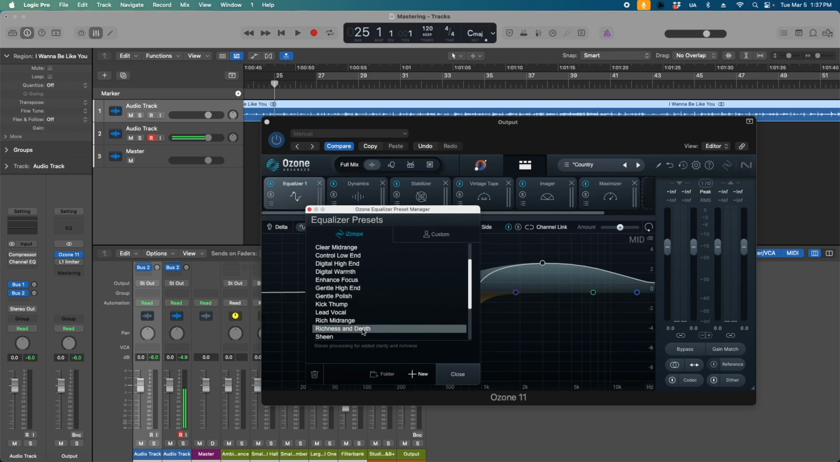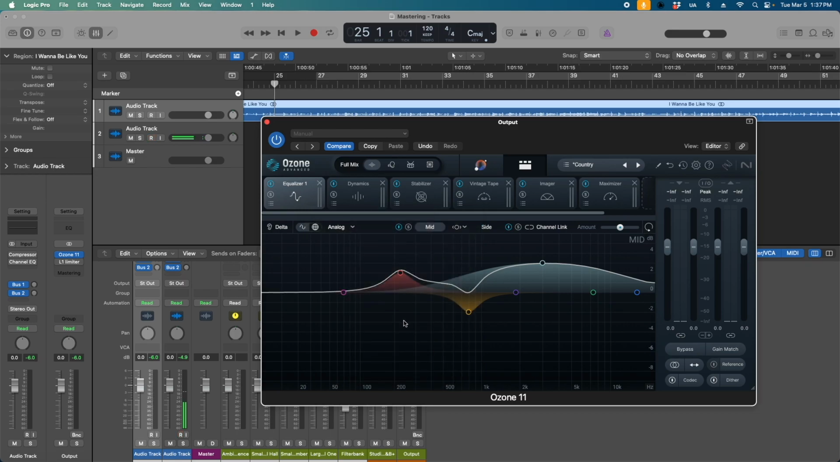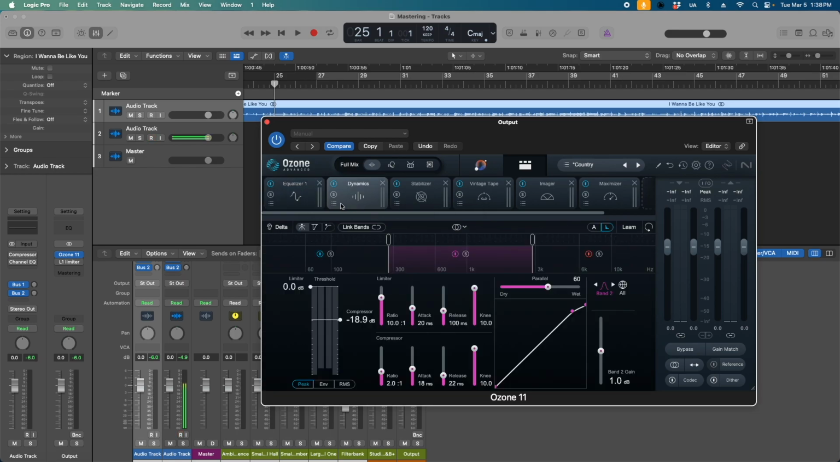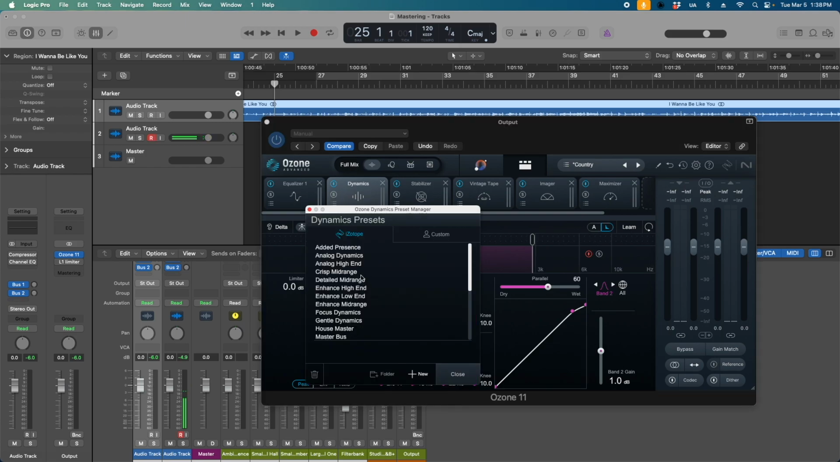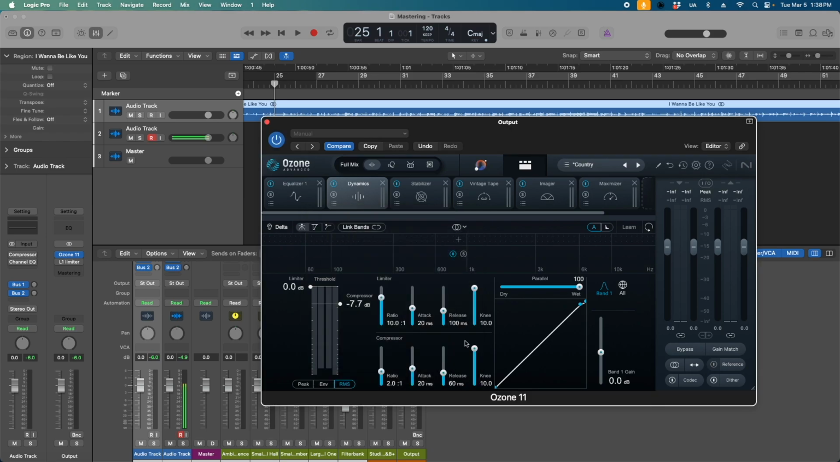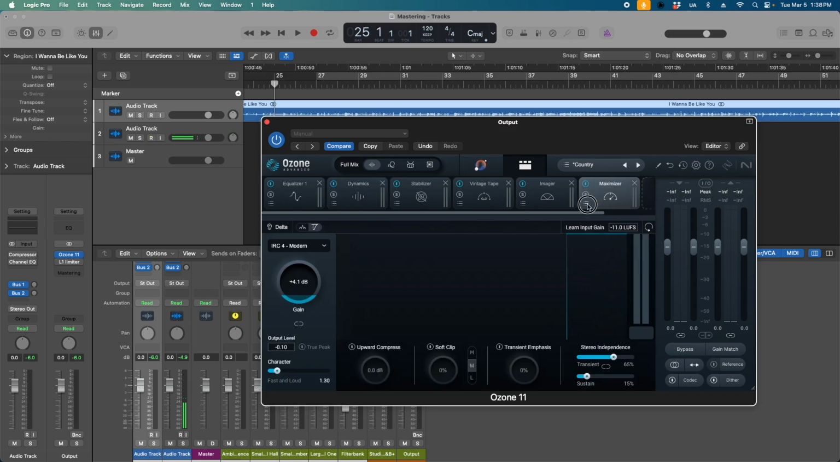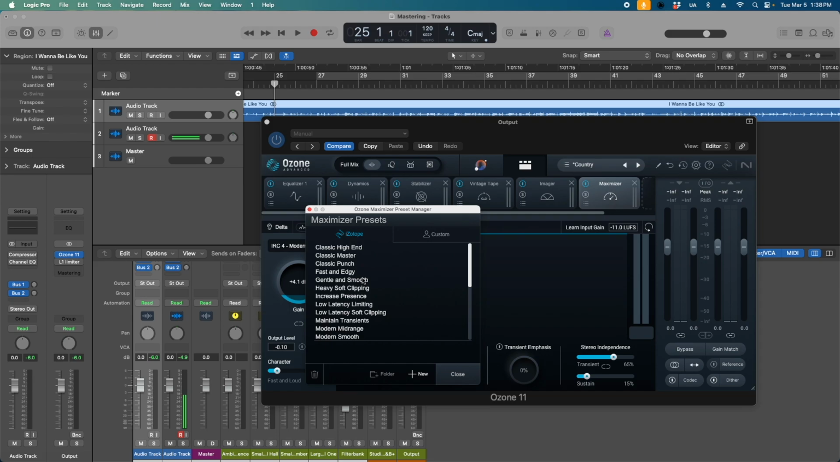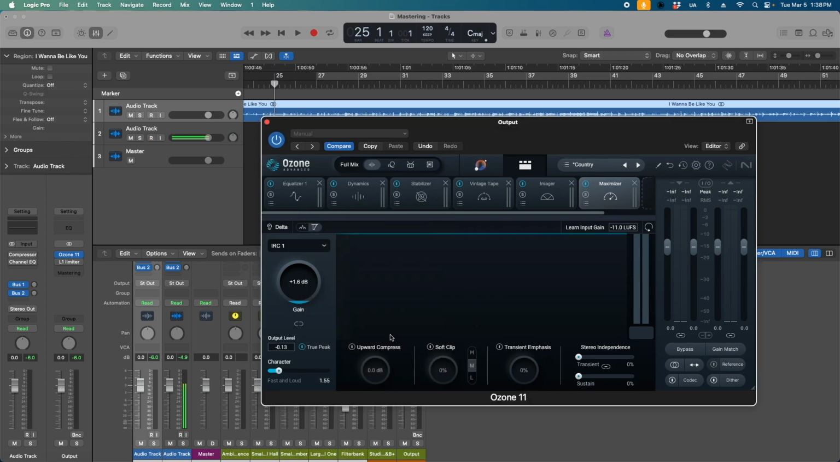So I'm going to select richness and depth for this one. Okay, you notice how it changes the parameters of the EQ. You go over here to your dynamics, right? You say we want to use analog dynamics. That gives you a starting point there. Okay, stabilizer, vintage tape, imager, maximizer. I'm going to go ahead and click on this one, and I'm going to use, I'll say, classic master for this one. So I've gone through and I've made some selections.